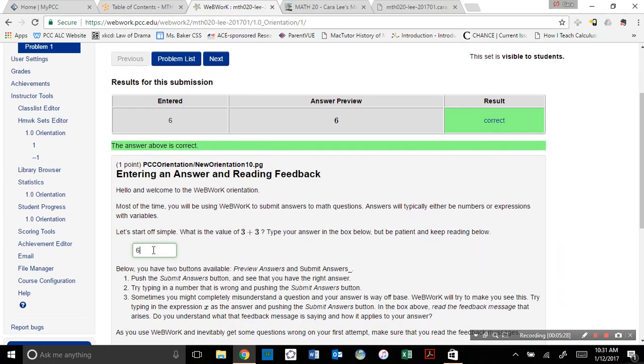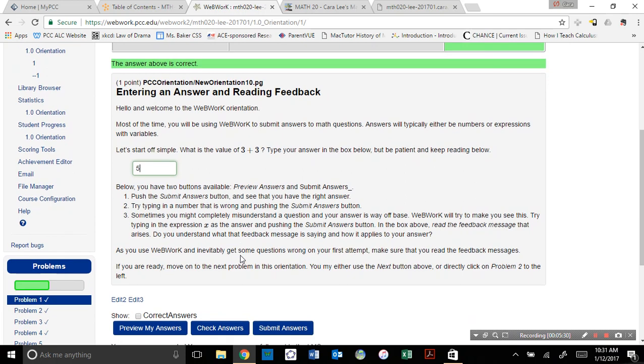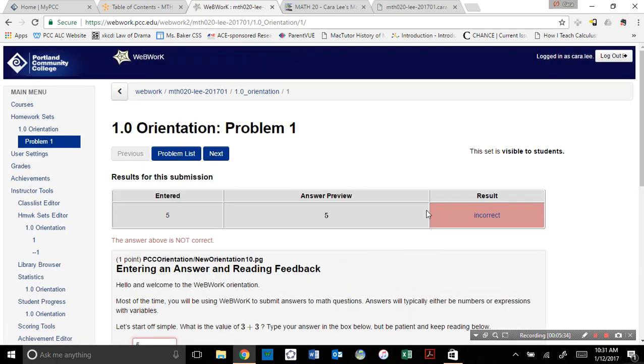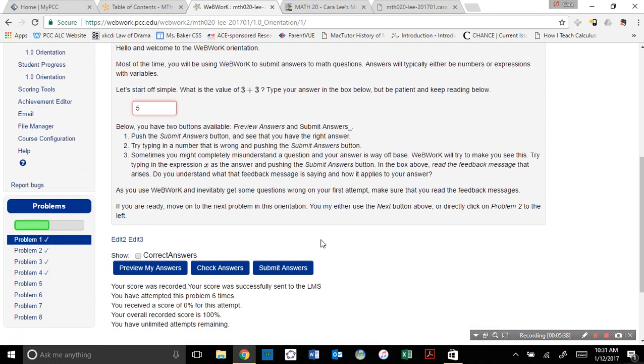So let me go back and change this to 5. That's the wrong answer. And if I put Submit, it shows that it's red. Okay. Now in our class, it doesn't really matter between check and submit because you have unlimited attempts to try these problems. This is for your learning, and so there is no penalty for trying a problem.